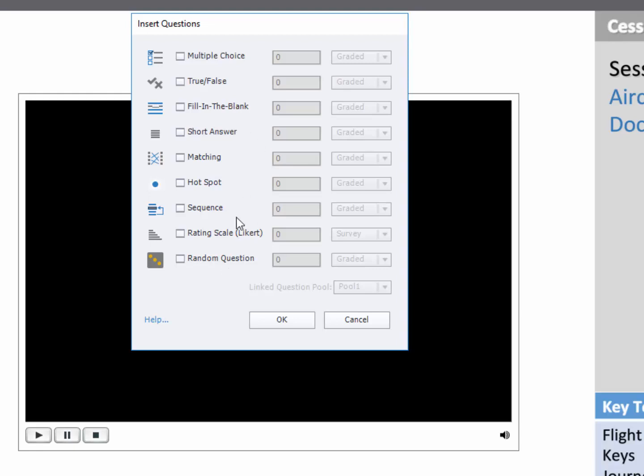So if you don't know what any of these question types are, play with them, try them, see if they work for your e-learning and your audience. If they don't, don't do it just for the sake of doing it. But let's say I want a multiple choice question, true, false, and I'll do a fancy one called a hotspot, right? Now I'm going to put one multiple choice, one true, false, and one hotspot. You can change these and leave them as graded. That doesn't really matter, okay?